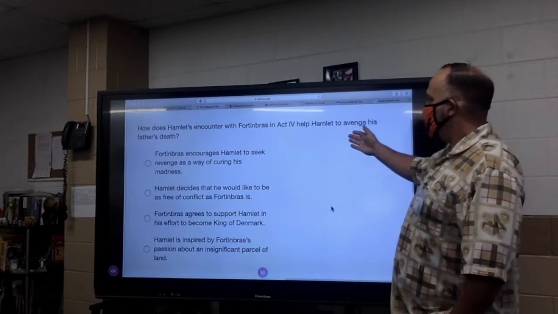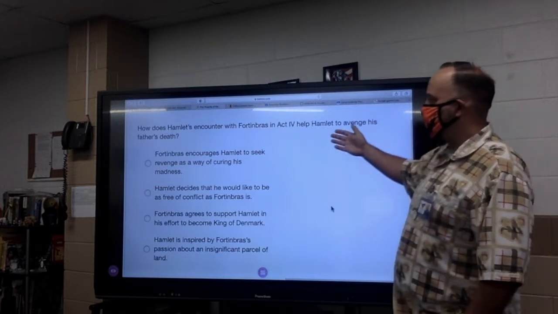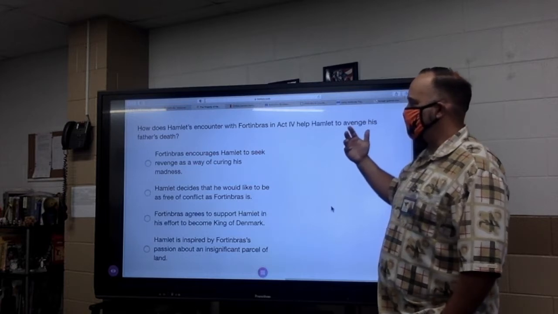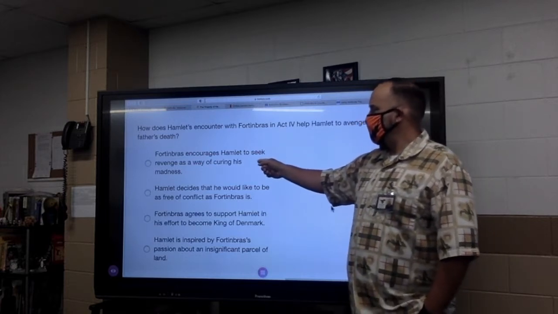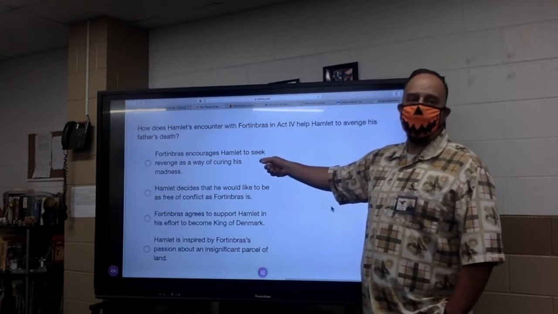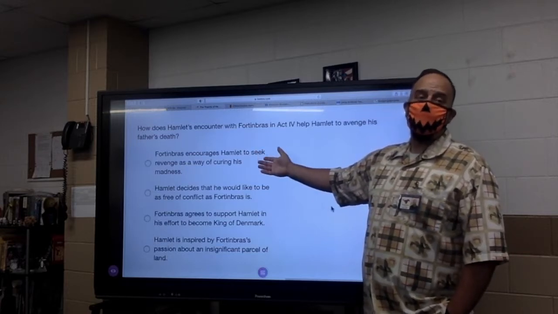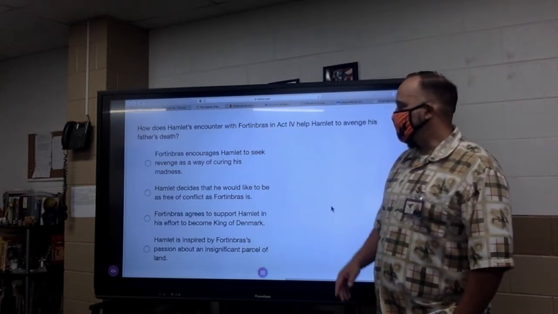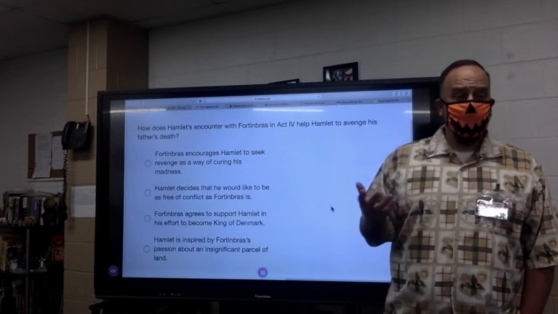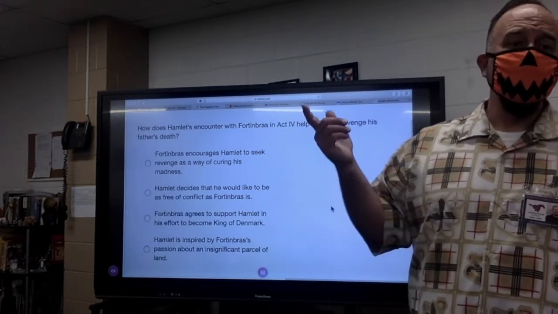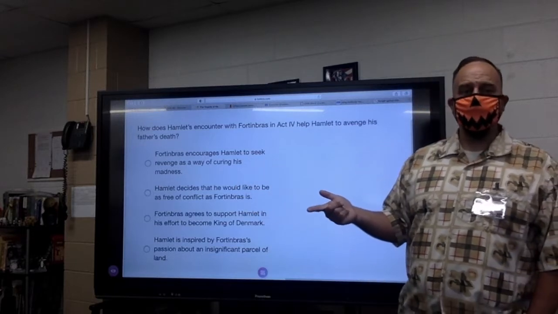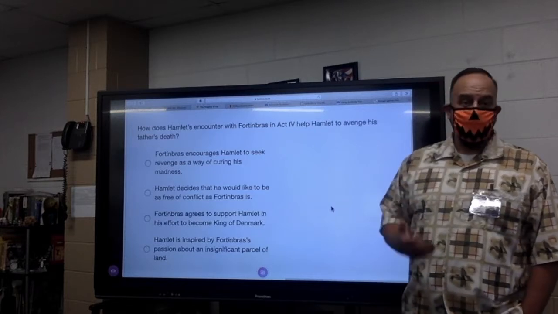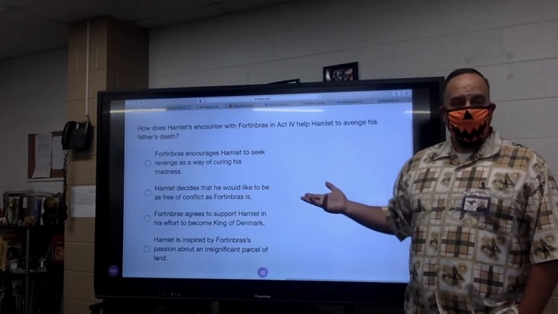So, this says, how does this encounter help him to act or in helping to avenge his father's death? Is it Fortinbras encourages Hamlet to seek revenge as a way of curing his madness? Well, he didn't really talk, and there wasn't a talk of madness, so I don't think that's what we're looking for. Hamlet decides that he would like to be as free of conflict as Fortinbras is. Is Fortinbras free of conflict? No. He's marching to fight for a worthless piece of land, so that wouldn't be it. Fortinbras agrees to support Hamlet in his effort to become king of Denmark. There's no discussion about that right here.